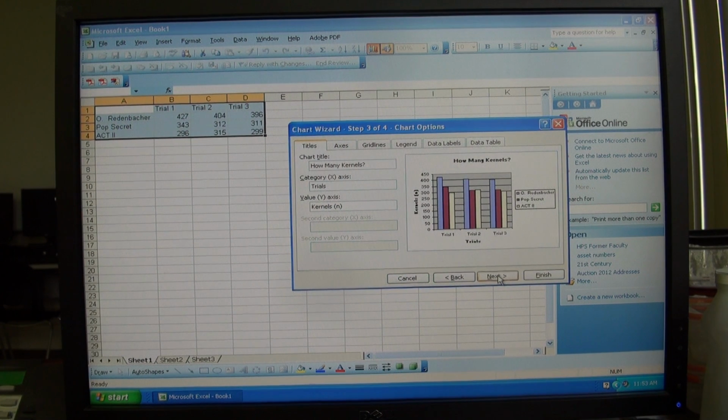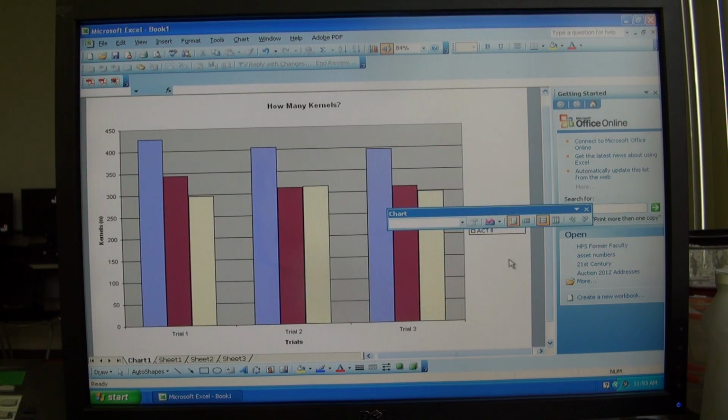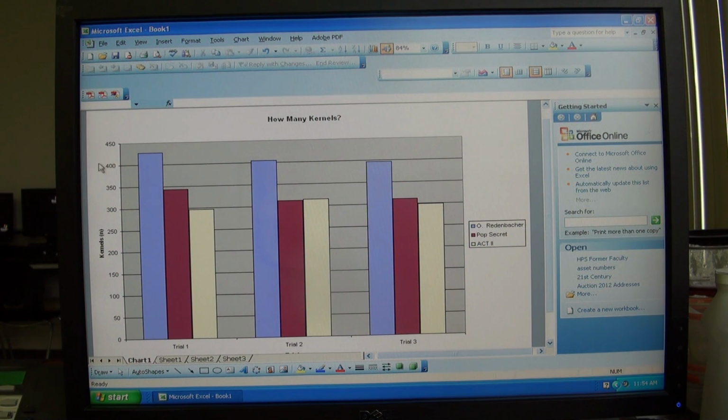If we click on Next, the fourth step, this is probably the trickiest thing to remember. It is quite simple, but you need to remember that you want to click on the button for As New Sheet. If you click on As Object In, it will make a graph within this particular spreadsheet, but we want it to make an entirely new sheet. So we will click here, As New Sheet, and we will click Finish. And your graph will appear right here.